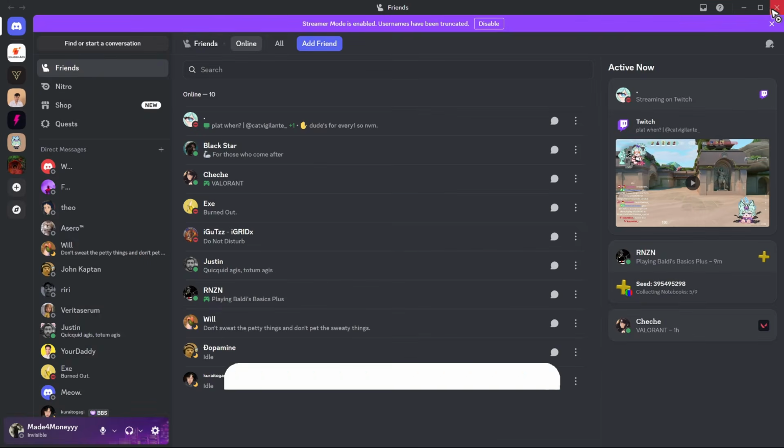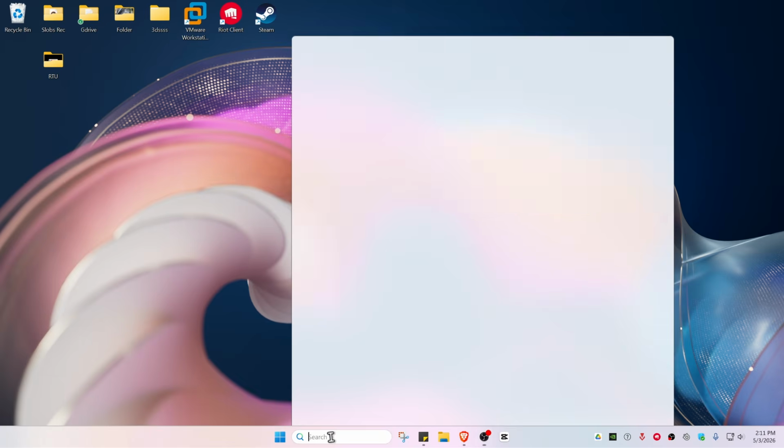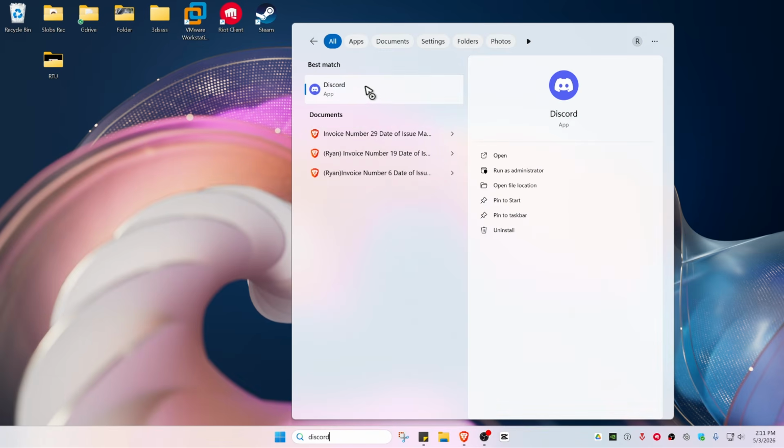So first up, go ahead and find Discord right here on your taskbar. Right click on it, click on Quit Discord. And then once done, find it on your search bar. Type it down and just click on it. Wait for it to load. And then once it loads, you should be good to go.